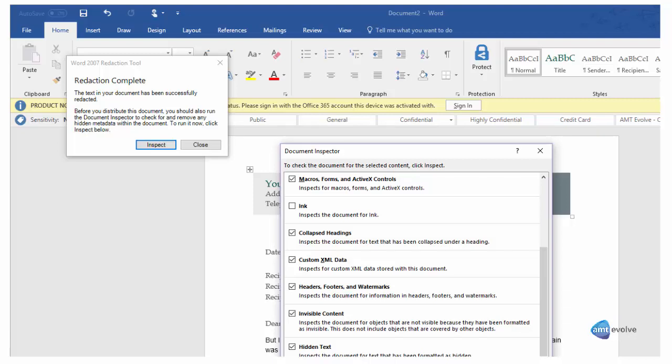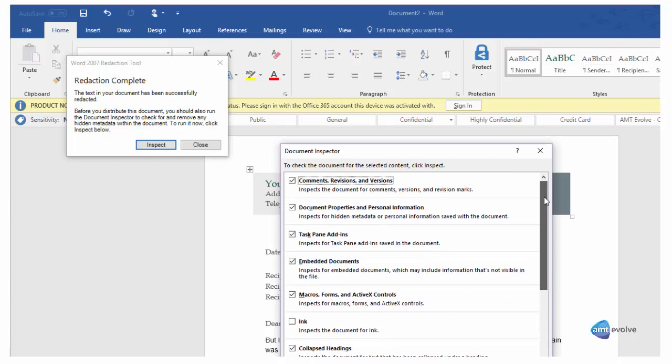I mean, normally you'd probably be saving it as a PDF anyway, or just printing it out. But it is a good way of making sure that your documents don't contain clients' details or any other information that you don't want to send out.